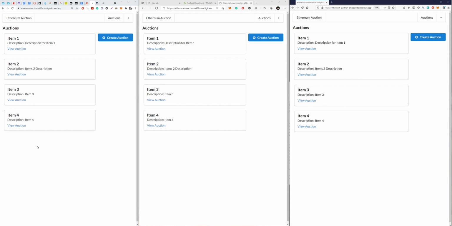Hi, so today I'm going to give a demo of the web application I built for the 699 course. This is an auction application running on the Ethereum blockchain. As for the auction application, it's very similar to eBay.